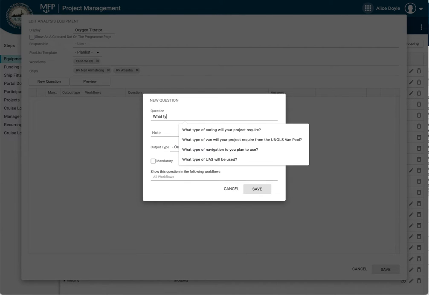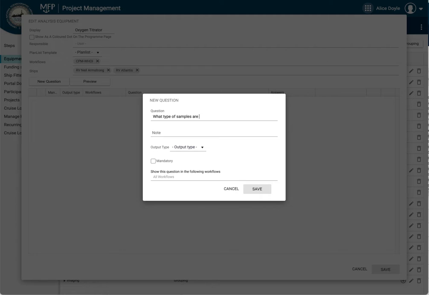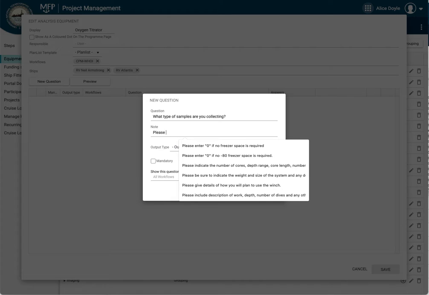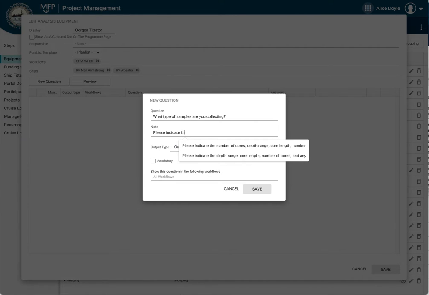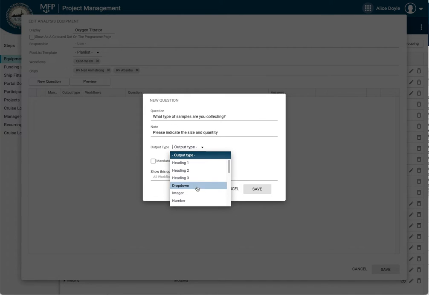What type of samples are you collecting? This is a silly question because we know it's an O2 titrator. And then you can put, please indicate, you can put any sort of note in here. Please indicate the size and quantity. And you can choose what kind of output you want. So you can have it be a header, a number, an integral, a text editor, which is a big old text box.